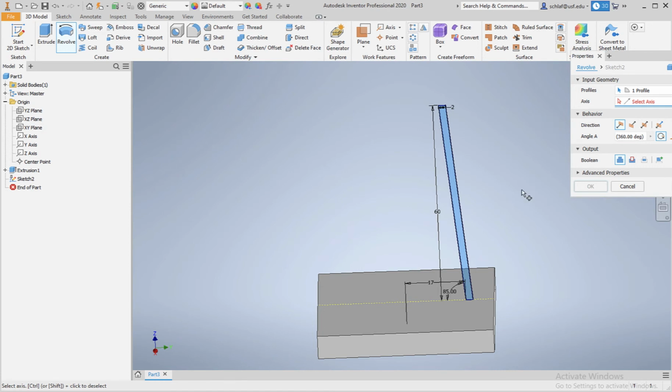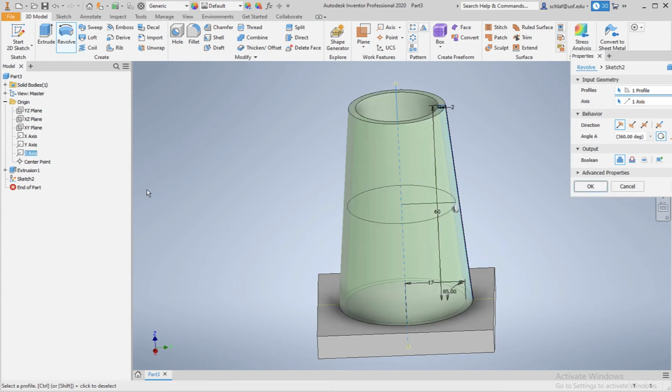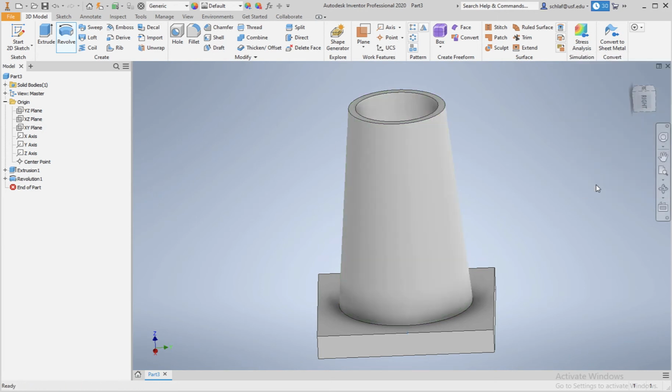So what do we select here? Where do we want to rotate about? Of course the z-axis. And so we select the z-axis, and you see now it slam bang made us this cone segment. So we can OK this, and you see already how this lighthouse is growing on us.